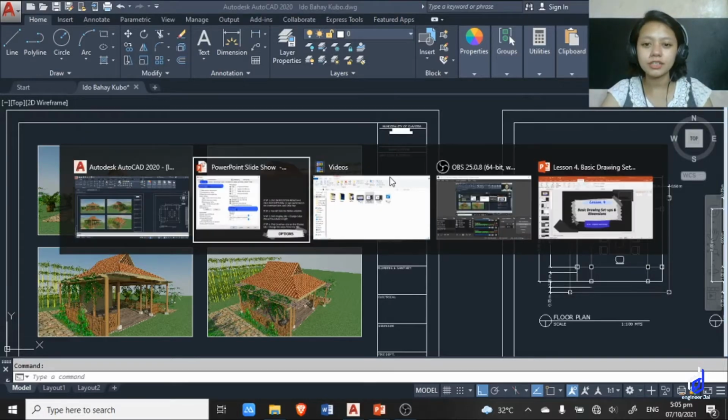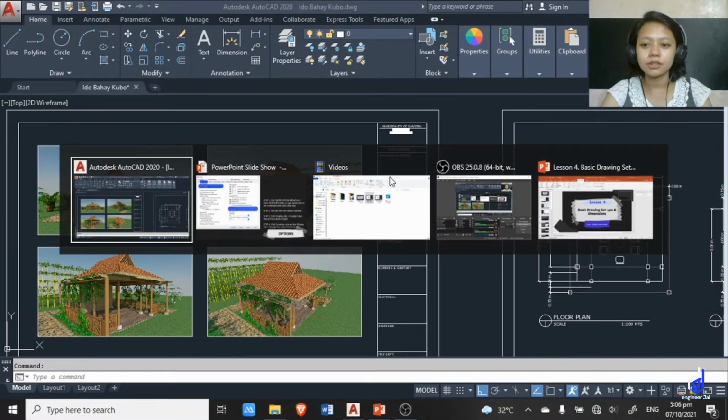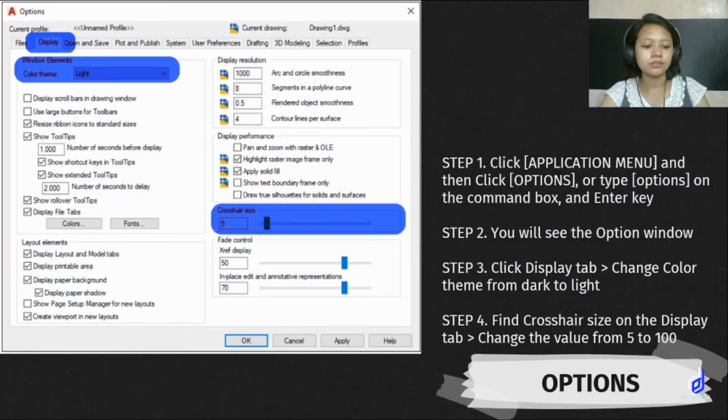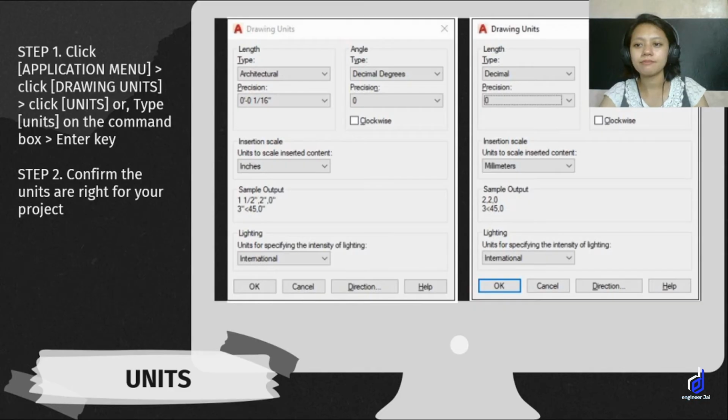Then next to set up is our units. So for units, step 1, click application menu and click drawing units. Then click units or type units in the command box. Then enter. Then confirm units that are right for your project.